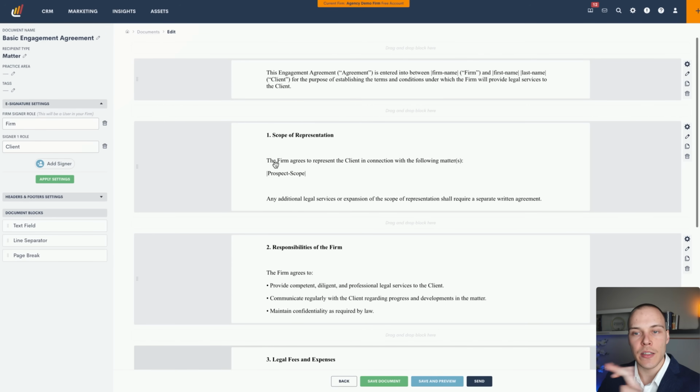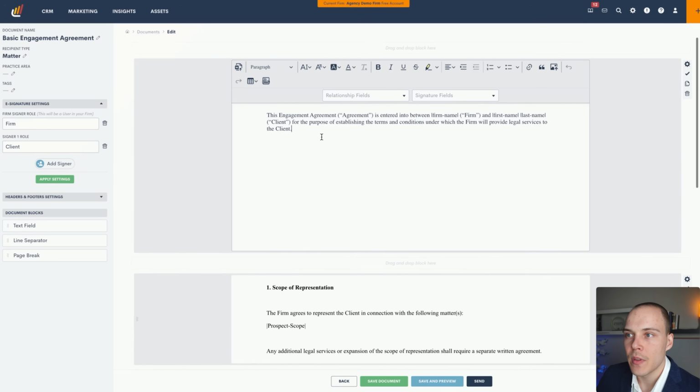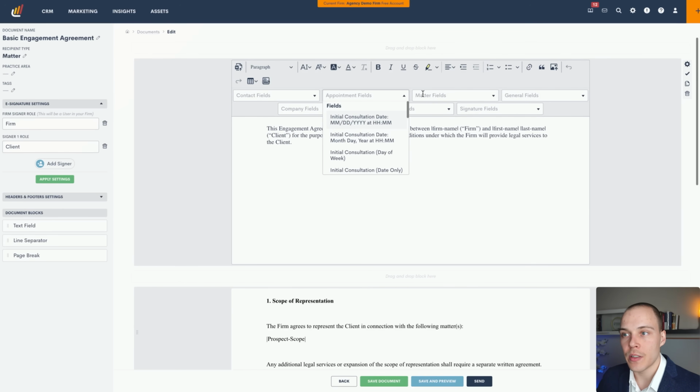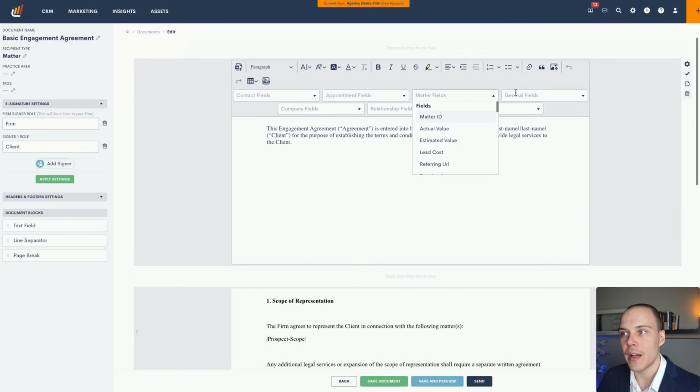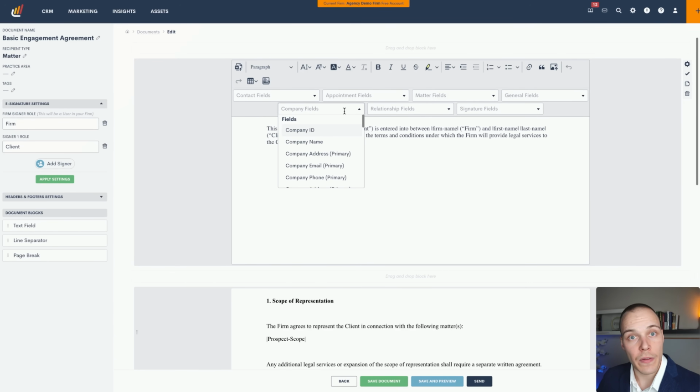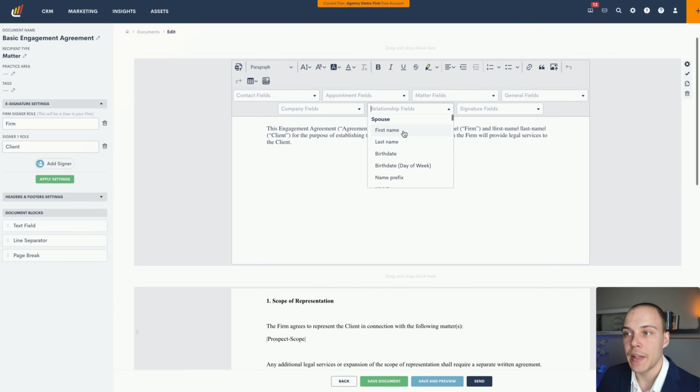It's essentially divided into these text fields. Each text field can be edited, and in here you can obviously have all the traditional formatting options that you may expect, but then you can also add any merge fields that you have in the CRM, right? This could be either contact fields, it could be fields from appointments, fields from the matter, any general fields such as the firm name, the firm address, company fields if it links to a company, any relationship fields such as the name of the spouse, children, etc.